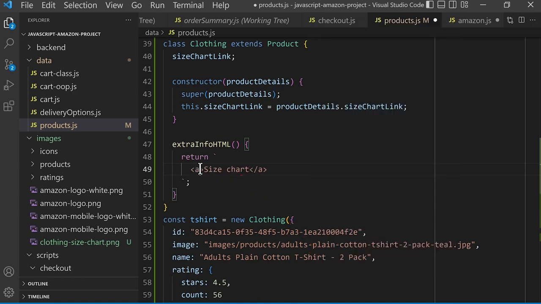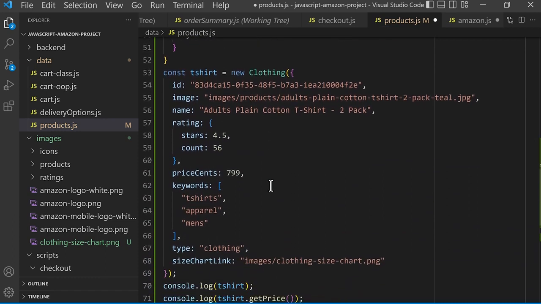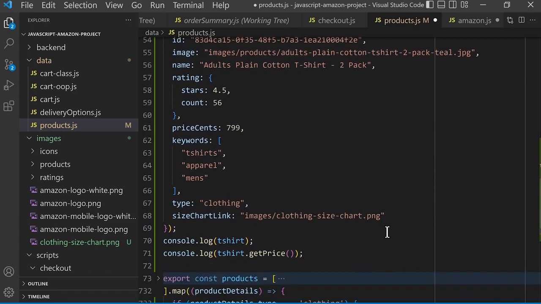And link elements have two attributes. The first attribute is called href equals double quotes. So this tells the computer which page this should open when we click this link. Inside here, we're going to insert the size chart link. So we're going to insert this.sizeChartLink. So when we click this, it will open a page containing the size chart image. We'll scroll back up.